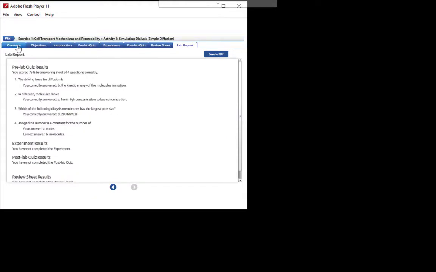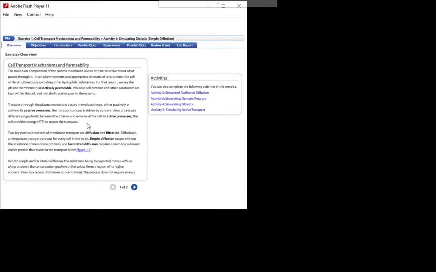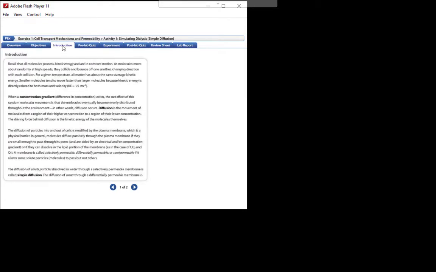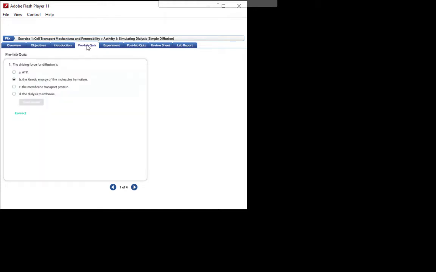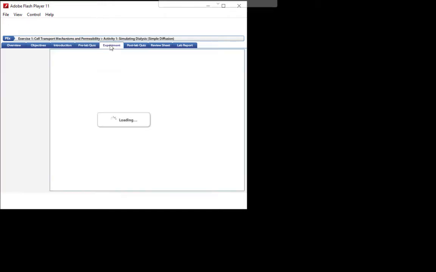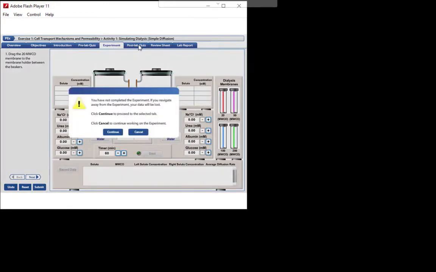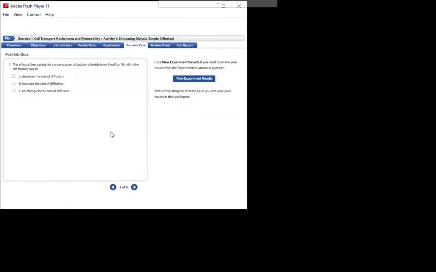and you're going to need to go through each tab. You're going to do overview and read through the objectives, the introduction. You're going to complete the pre-lab quiz. You're going to perform the experiment, complete the post-lab quiz, and you're always going to want to submit your answers.